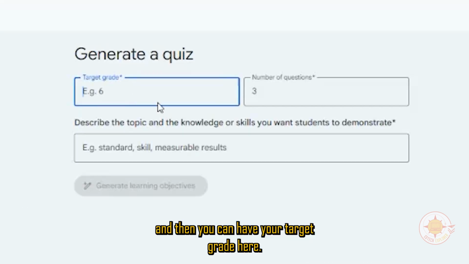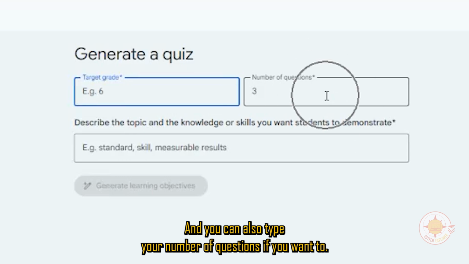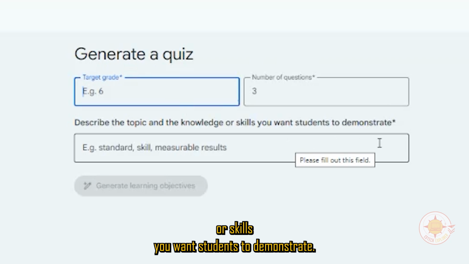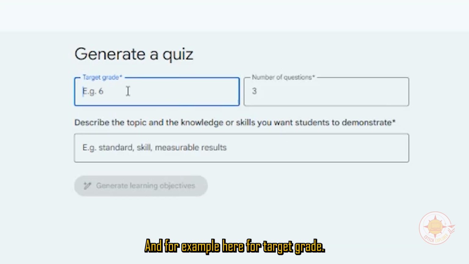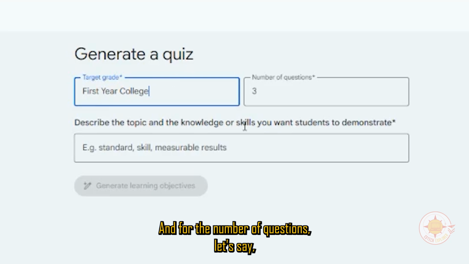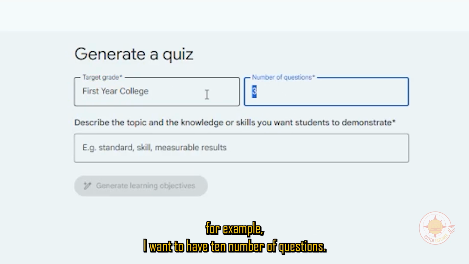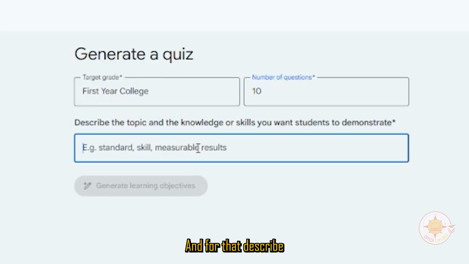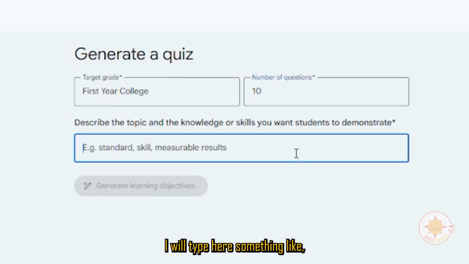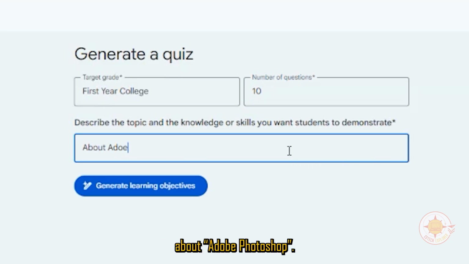and then you can have your target grade here, and you can also type your number of questions if you want to, and you can also describe the topic and the knowledge or skills you want students to demonstrate. And for example, here for target grade, let me put, for example, first year college. And for the number of questions, let's say, for example, I want to have 10 number of questions. And for the describe the topic and knowledge or skills you want students to demonstrate, I will type here something like about Adobe Photoshop.